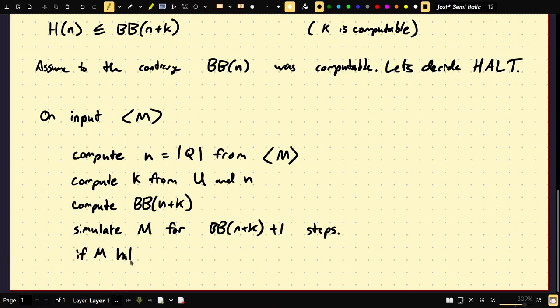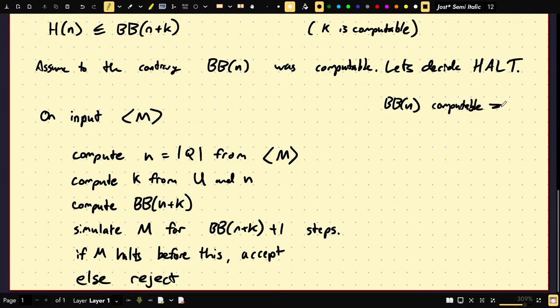If M halts before this, then it halted, so we can just say accept. If M has not halted at this point, else reject. So that means M will not halt, because if M takes more than BB of N plus K steps, then M has taken more than BB of N steps. So clearly M is going to be in a loop. So this is a decider for halt. BB of N computable will imply that halt is decidable. A contradiction. So BB of N is actually not computable.